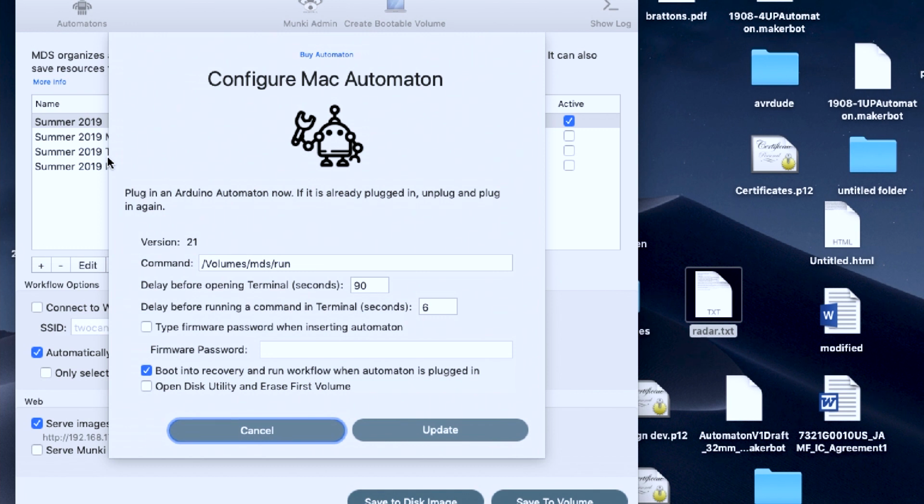This one, boot into recovery and run workflow when automaton is plugged in. That's what it did. I plugged it in, it waited 5 seconds, then it did Command R. You can turn that off. Why would you want to do that, Tim? That's crazy. There's no reason to have it then, right? Because it wouldn't do the automaton thing.